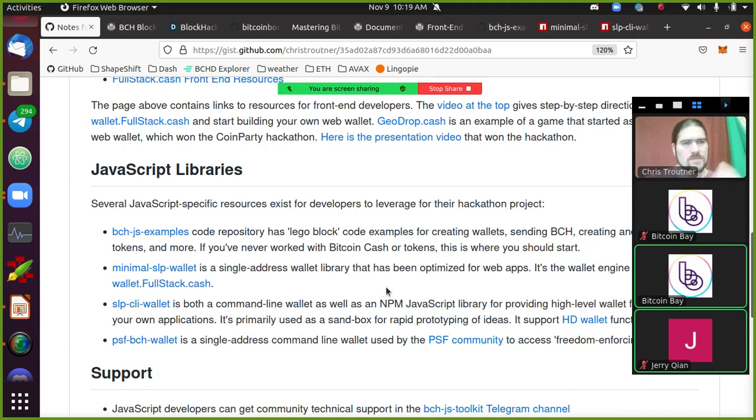Because there's no graphical user interface, you don't have to worry about all that baggage. You can just very quickly prototype an idea. And so this is sort of a step up from the BCH.js examples. If you want to go from one file, proving a concept, to something that people can interact with a little bit, SLP CLI Wallet's great at that, for creating a very quick prototype command line application.